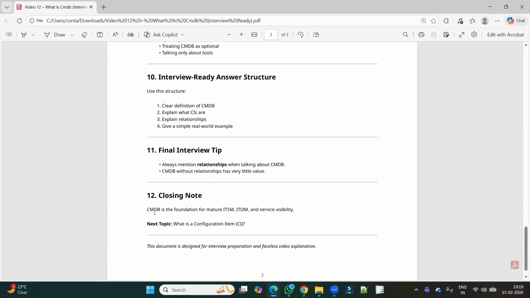Create a good example. Understand the depth of CI relationships. In the next topic, we will go into detail and learn about what a CI is.